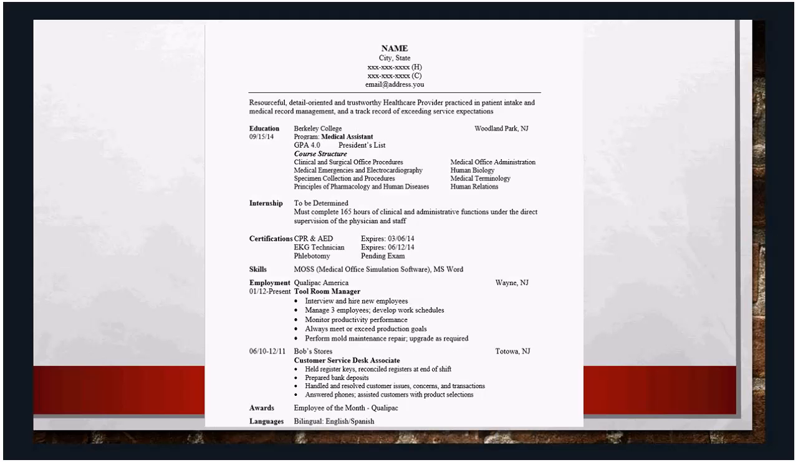Once you're done with your contact information, you are going to start with your positioning statement. If you'll remember from the first webinar, the purpose of the positioning statement is to increase marketability and visibility with employers, and it contains three basic components: your character traits, professional identity, and summary. The example that we use on this resume is: resourceful, detail-oriented, and trustworthy healthcare provider, practiced in patient intake and medical record management, and a track record of exceeding service expectations. So it's simple and to the point, and it describes this individual as a professional.